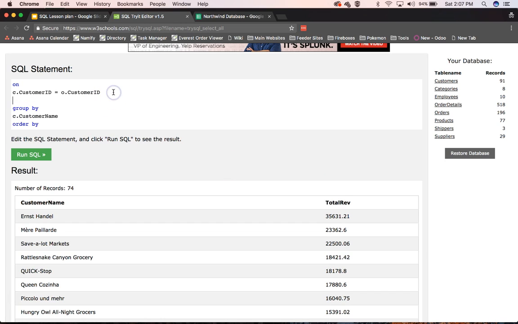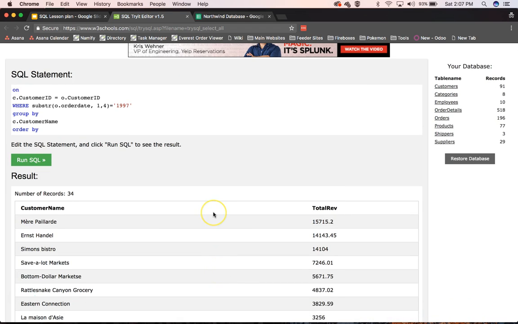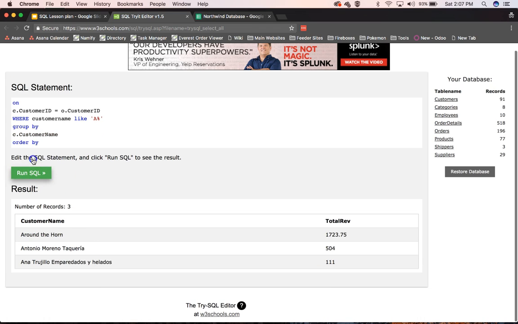You can filter and refine this further using some of the things we learned in our first one. So we could say where our substring of our O.order date for the first 4 characters is equal to 1996. So this will tell us the revenue from 96. This will tell us the revenue from 97. And you can filter this however you want to. You could say, hey, let's only look at our customer name is like the letter A. And we have our 3 customers who start with the letter A.